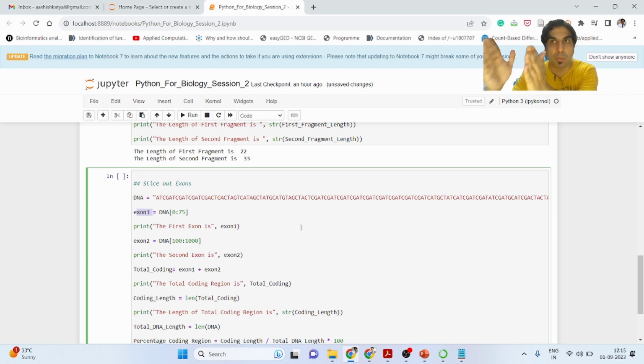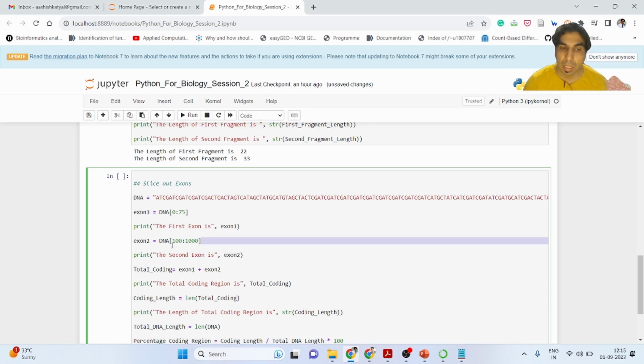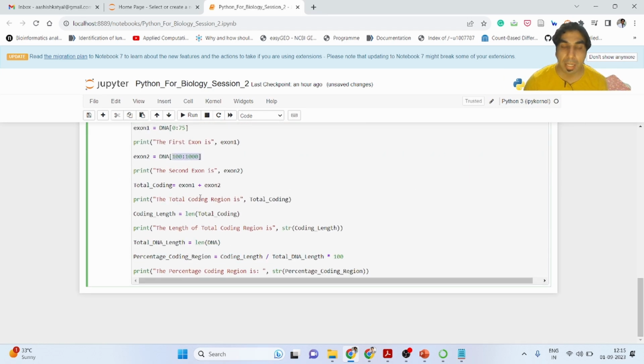Then from 100 to 1000, the whole fragment is exonic region. We are again using splicing, that is indexing, and this denotes a range operator, which we used earlier in session 1. For finding the complete length of the coding region, we are just adding both fragments, 0 to 75 and 100 to 1000. We are joining them together using a concatenation command. This is the concatenation, and along with that we are finding the length of the concatenated fragment.